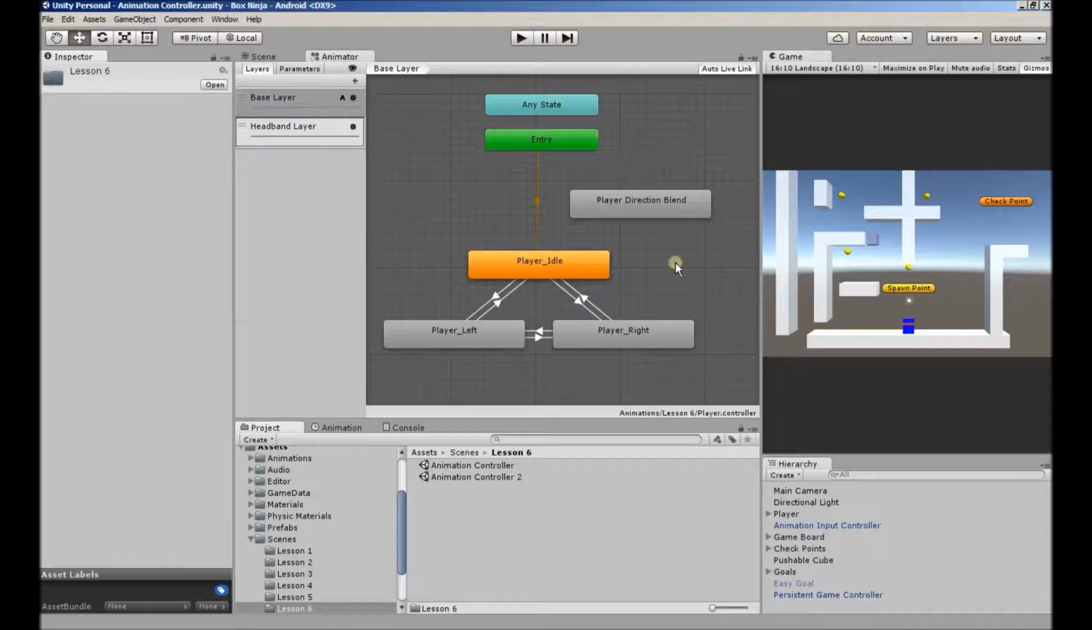Lesson 6, we enter a brand new window, the Animator. This lesson will be mostly concentrated in Unity, manipulating the Animator, transitions, parameters, layers, and how they blend together.